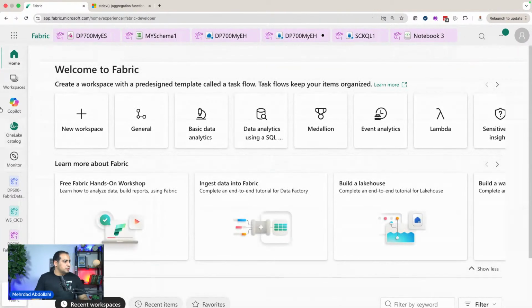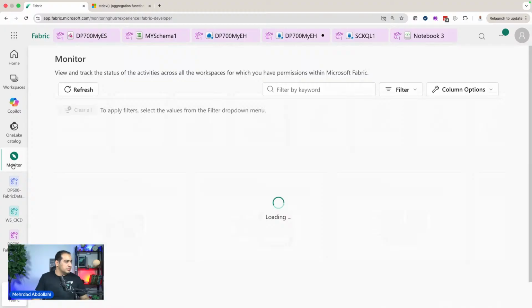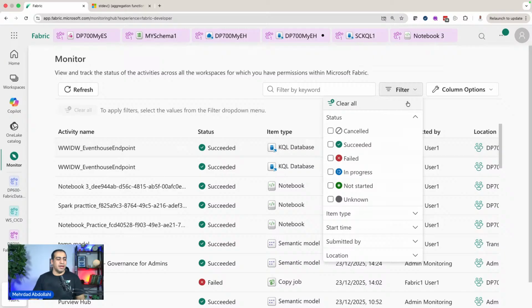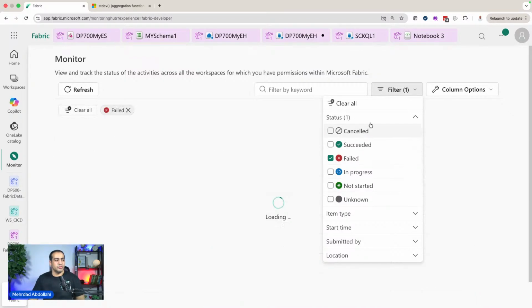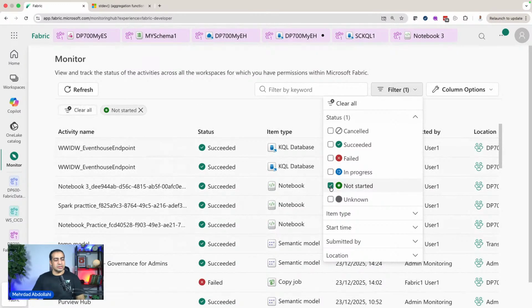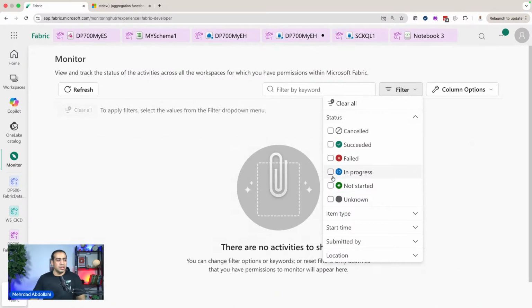In your homepage or any page that you are on, there is a button for Monitor, and it is listing all the items that have been executed in your Fabric capacity that you have access to, for sure. And in the filter, you can specify what status you're looking for. Are you looking only for the failures, or do you want to see not started, why it is not started, or why it was canceled?